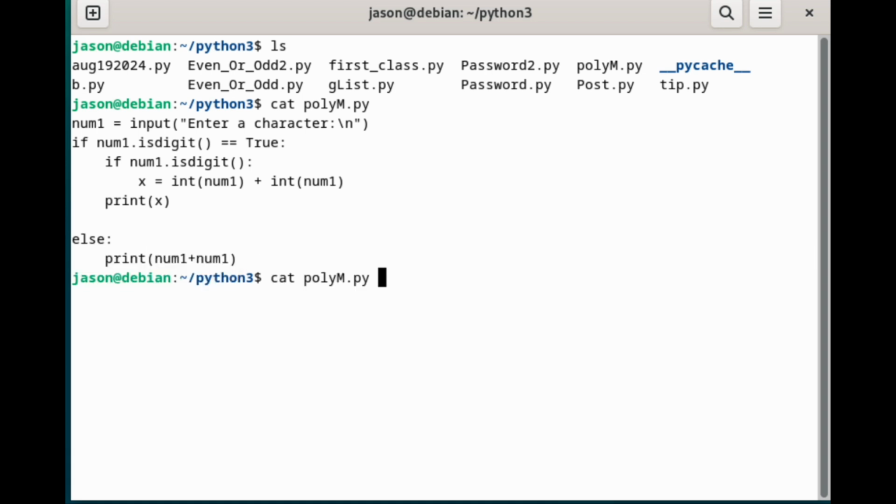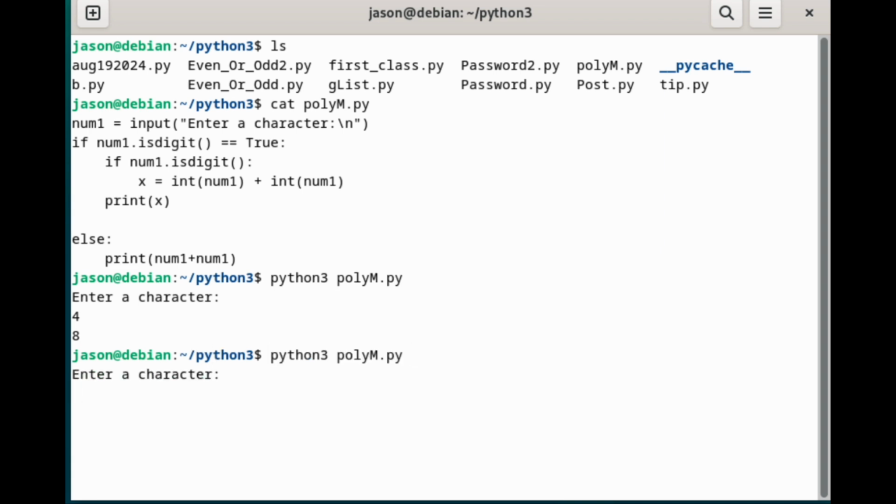Let's see what this looks like from the user perspective. We're going to run it, python3, enter a character, and we'll say 4, and it does yield 8. However, if we say R, it simply concatenates it.